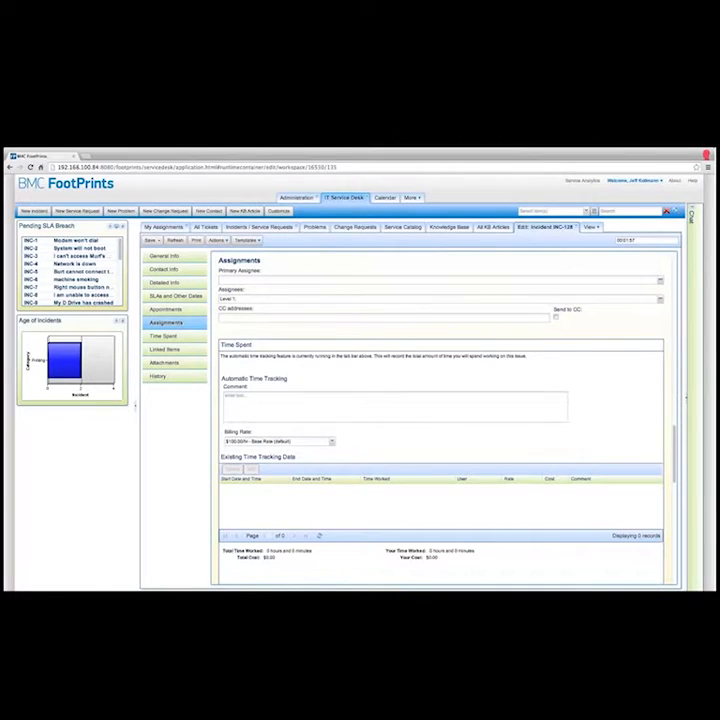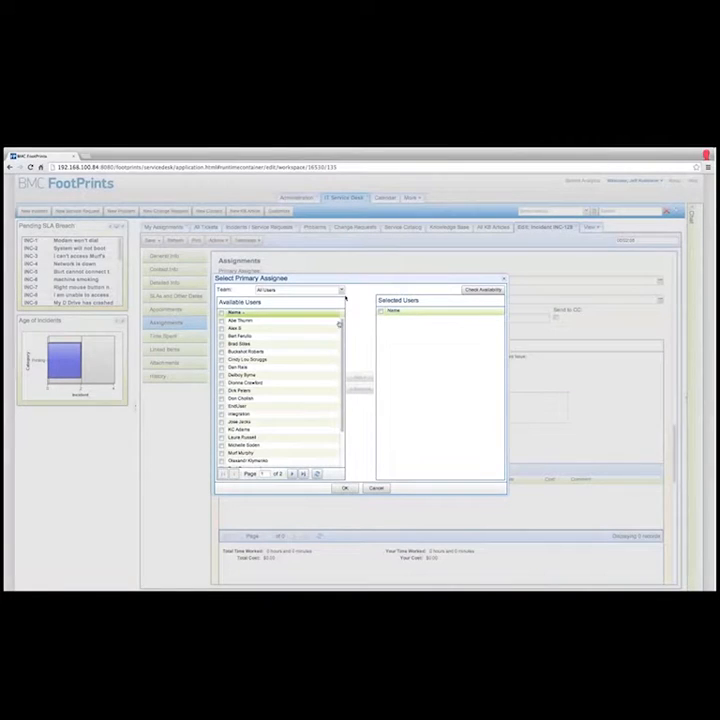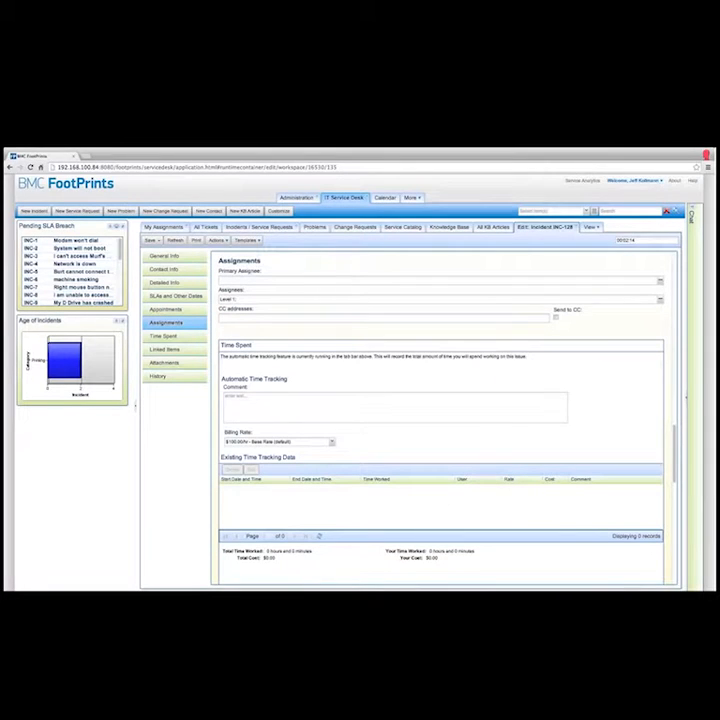Continuing to scroll down, assignments. So Footprints has a concept of teams. So you can see right now it's assigned to the level 1 team, but I also can assign individuals. And you can see here I could filter that down, and I could shift select or control click or click radio buttons here and add different technicians to assign.